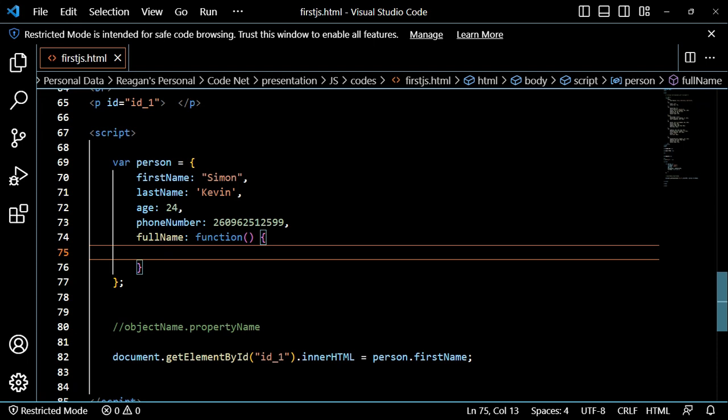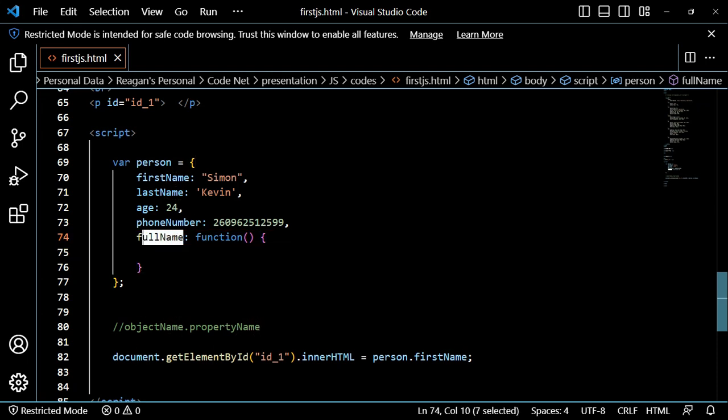Please don't worry if you understand nothing about functions. This actually will make you understand more things when we come to the session on functions. It's just that methods are highly associated with functions. So, okay, I want to create a method called full name.